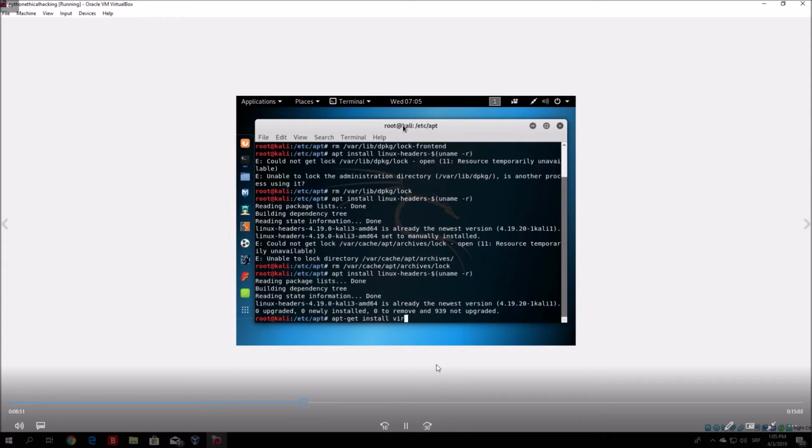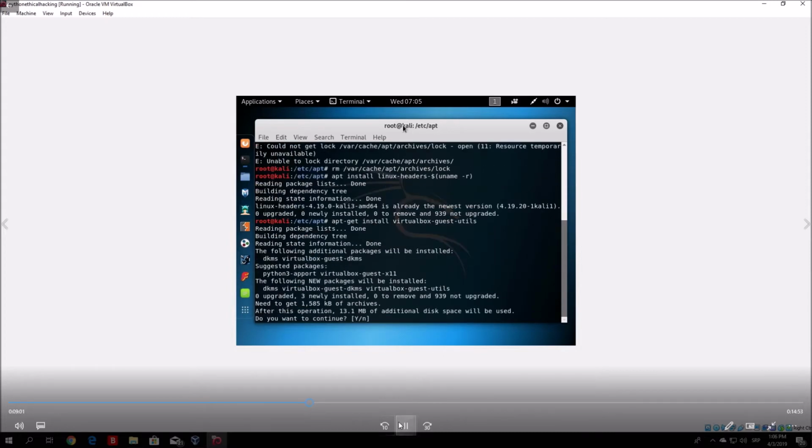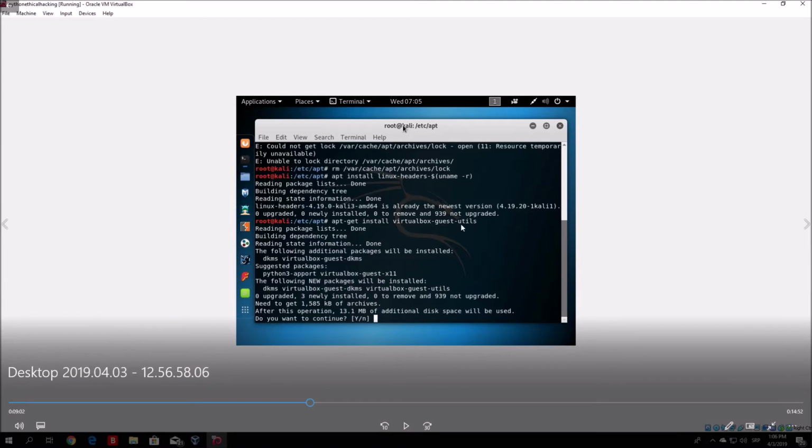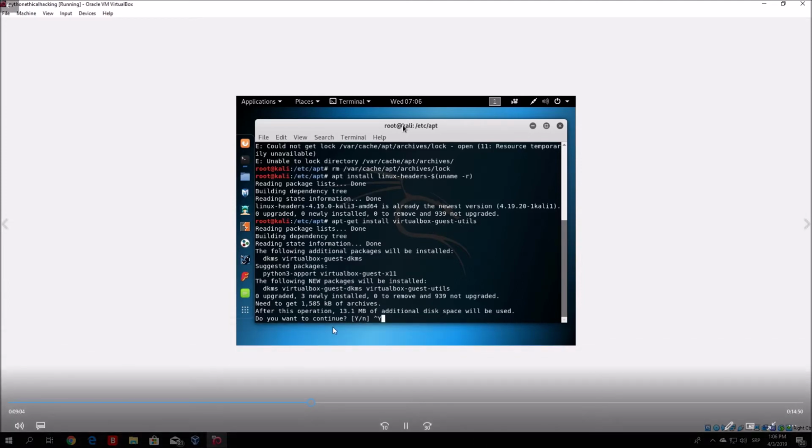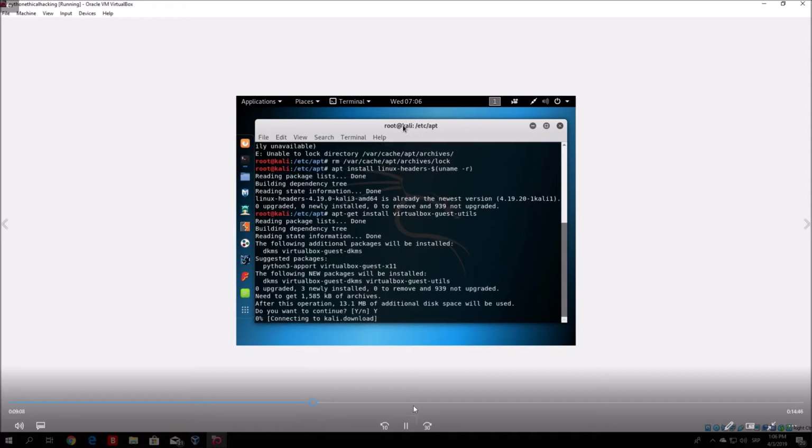As we can see right now, I'm installing some VirtualBox Guest utilities, as I believe that I did it. So let me just see right here. apt-get install virtualbox-guest-utils. So you just press here Y. If it asks you do you want to continue, you press here Y for yes and N for no. And it will download those utilities for you.